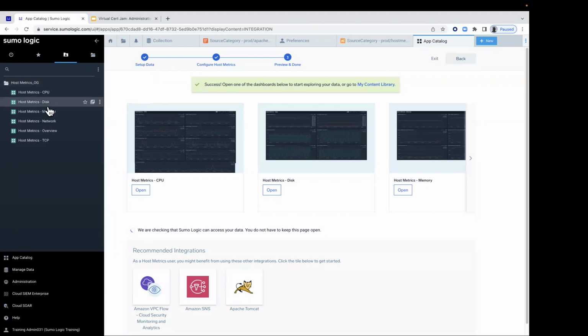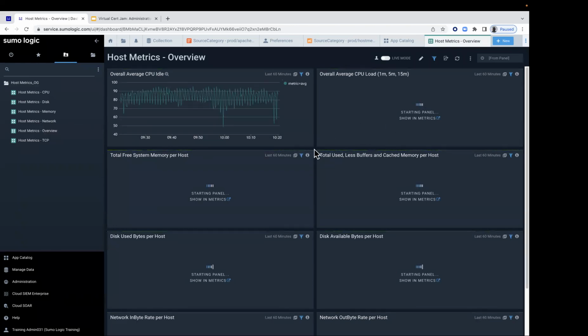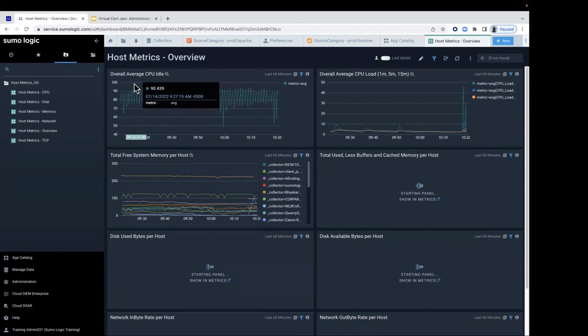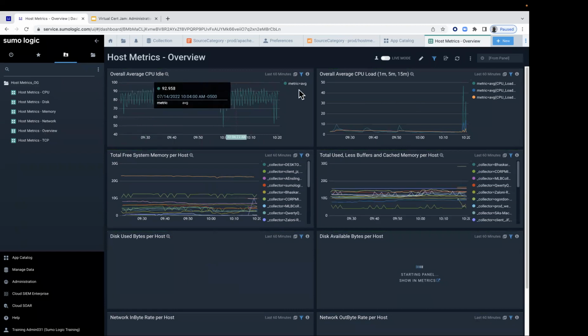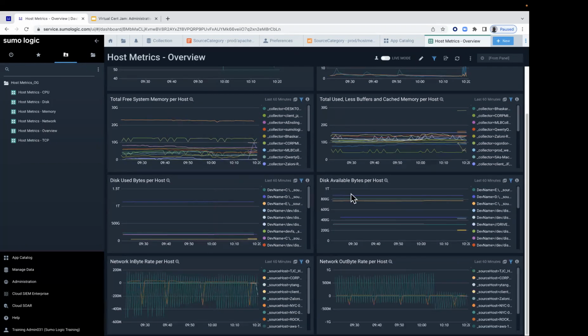If I expand it, I have predefined dashboards. I click on host metric overview dashboard. A new browser tab opens up in our environment, and we are seeing our overall CPU, our average idle time, load times, our memory, our disk. Again, all of this is based on that source that we created.